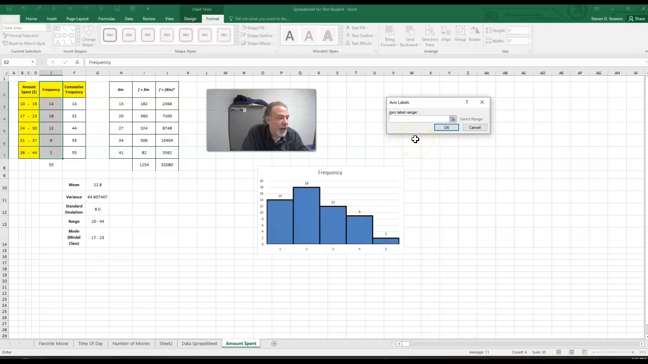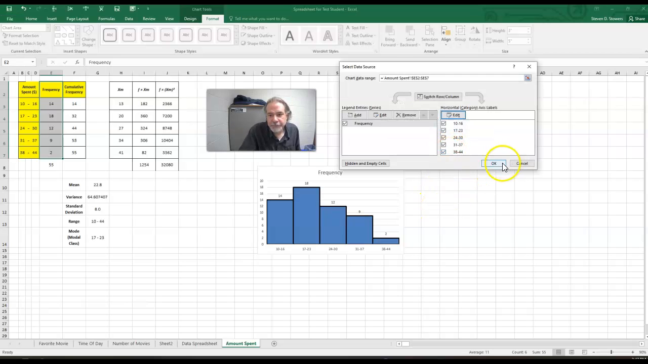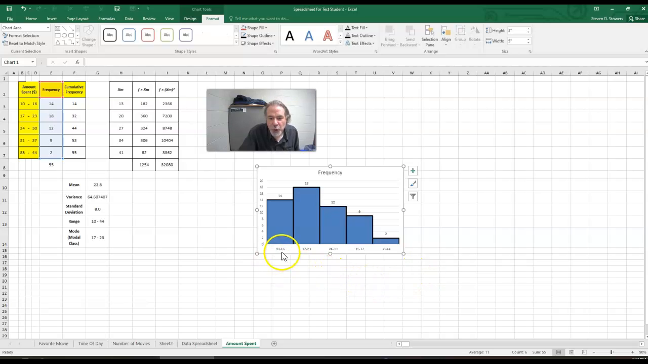And another little box will pop up, and in this box I'm going to type in quotation mark 10 to 16, close quotes, comma, quotation mark 17 to 23, close quotes, comma, quote 24 to 30, close quotes, comma, quote 31 to 37, close quotes, comma, quote 38 to 44, close quotes, and hit OK. And hit OK again. So notice now below each bar we have a label showing what class that represents.